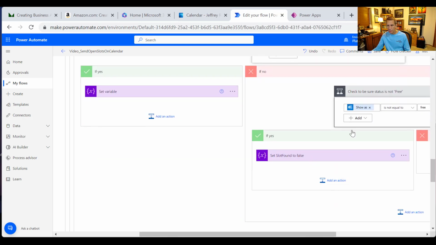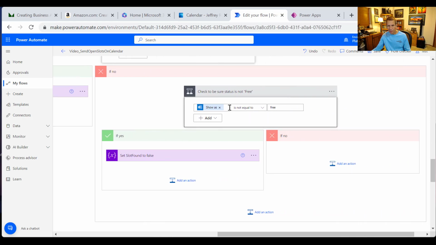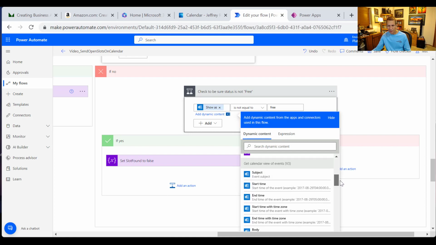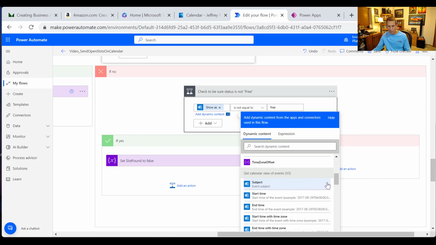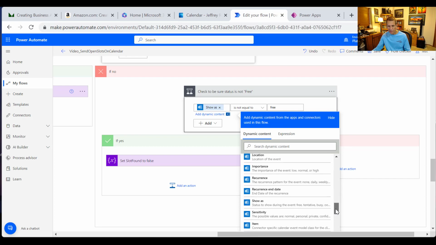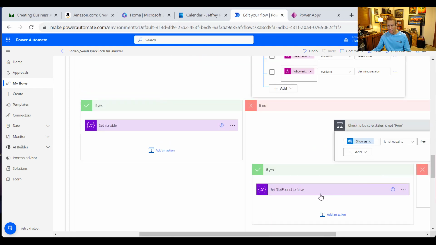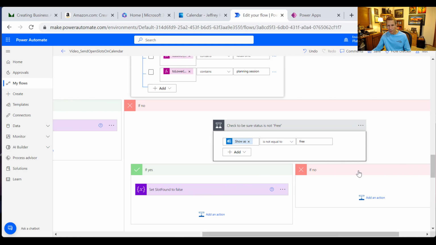Now I'm grabbing this status. If I come back over here and go into my calendar view, I've got all these things, the subject and so forth, and one of those is the show as status. You can see it says free, tentative, out of office, whatever. So I just say if it's not equal to free, then we set our slot found to false, and otherwise we don't do anything. So if it comes through as free, we treat it basically just like it was open.